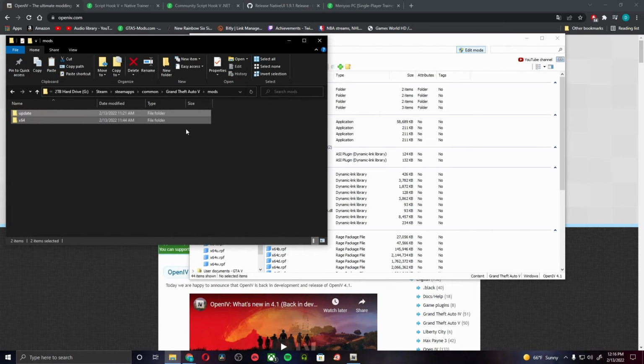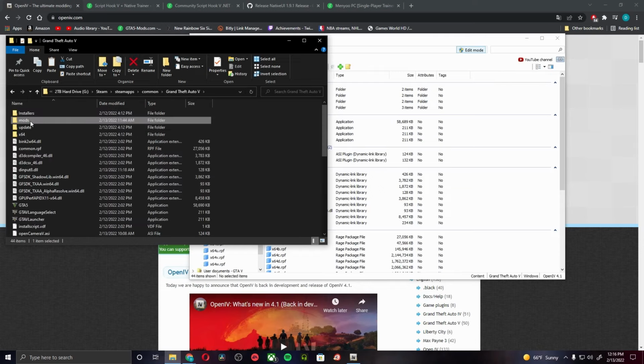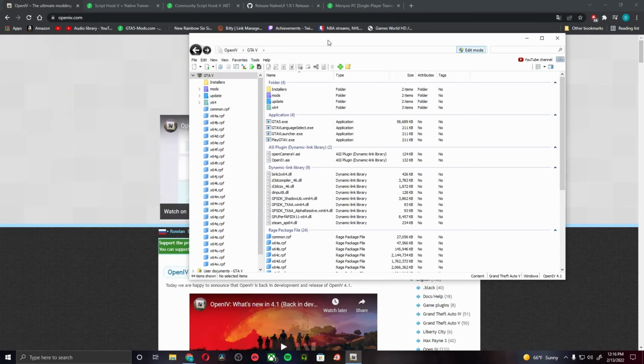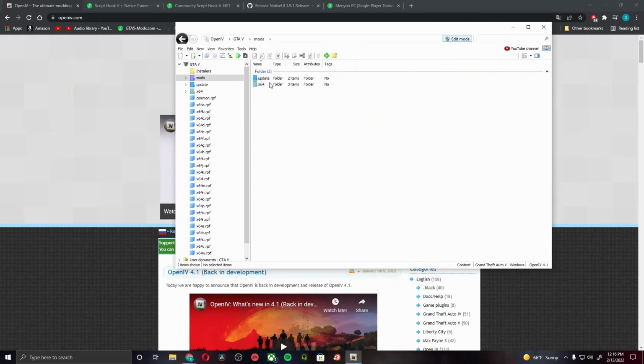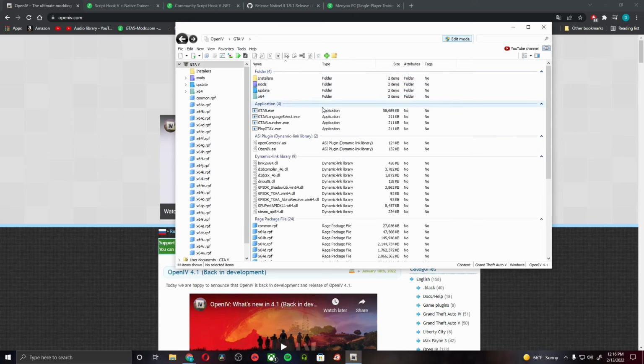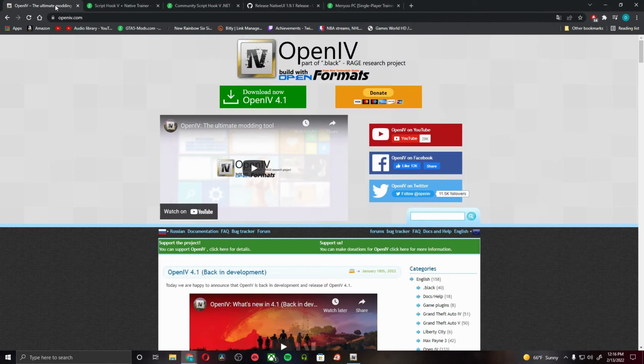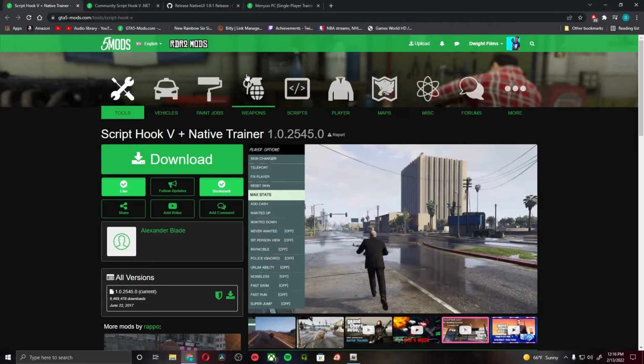All right, now once that is done uploading, you'll see that it is in our mods folder now, x64 and update. Go back here, we can close that out now, and even in our OpenIV, x64 and update are there. So now we can move on to our ScripthookV and ScripthookV.net. So let's head back over to the web browser. Go ahead and click on the big download button.